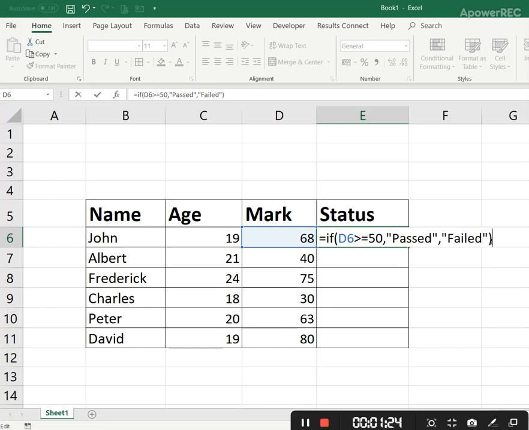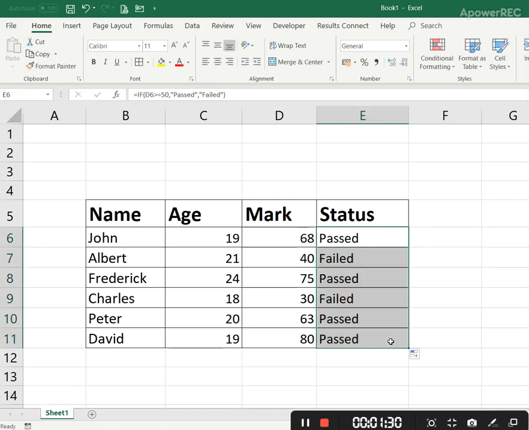Let's close the parentheses and press enter. There you go. Let's drag it down. You see, for Albert, less than 40, he returned failed. For Charles, he got 30, he returned failed. But for John, 68, pass; Peter, 63, pass; and David, 80, pass.